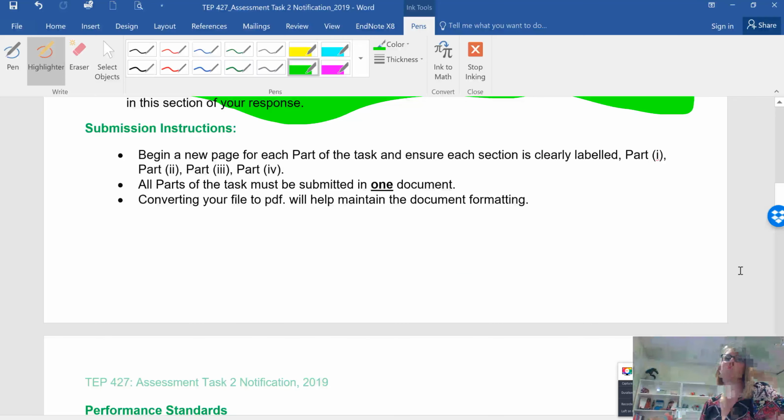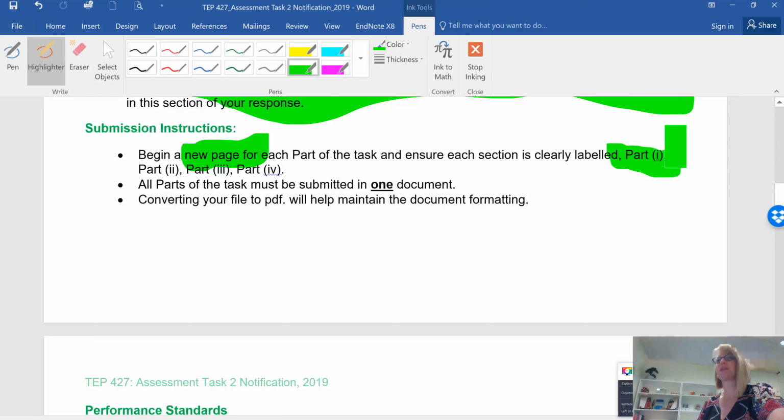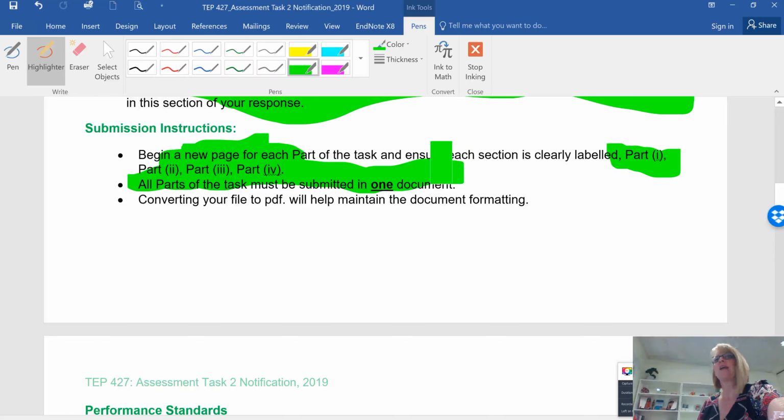When you submit, as with task 1, please make sure that you start a new page for each part of the task, and that you clearly label each part of the task with parts 1, 2, 3 and 4. You must submit your response in one document, and if you convert your file to PDF, it will help maintain the formatting of your document.